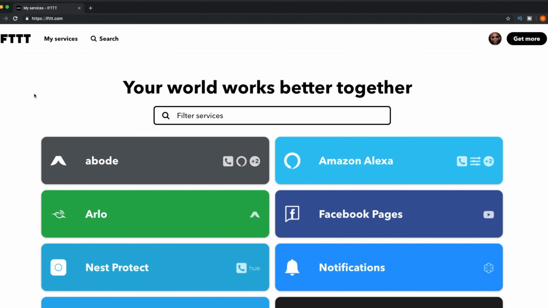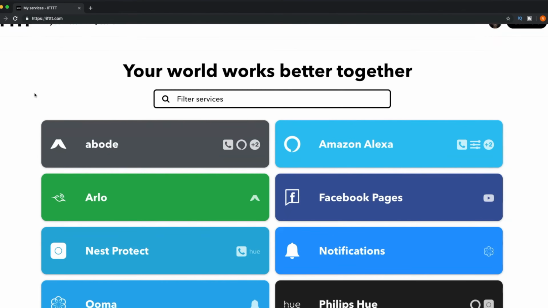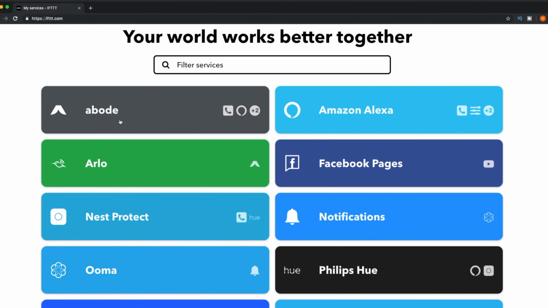So here are some of the services that I've created over the years. I got one for the Abode system, which is my alarm system, to let it do some things that the Abode system can't do. And then I got some for the Amazon Echo device, which is some of the stuff that she can't do right now, but I'm able to do it through this service. Then I got my security cameras. I got some for Facebook. I got some for the Nest Protect, which is the smoke and carbon monoxide detector.